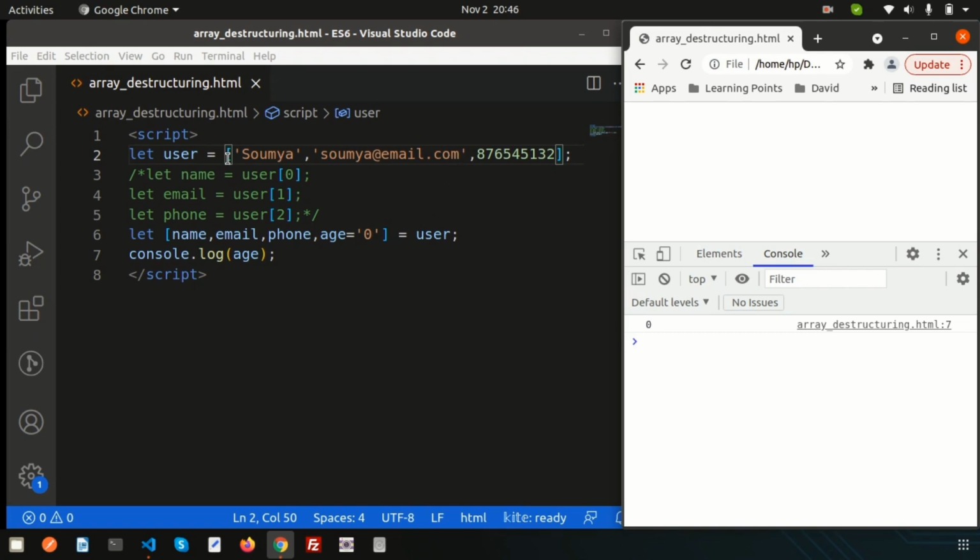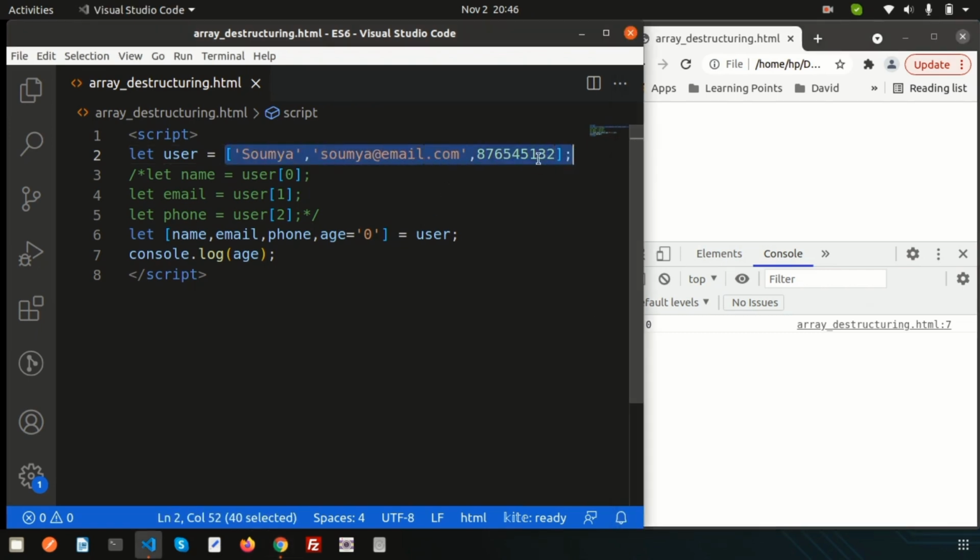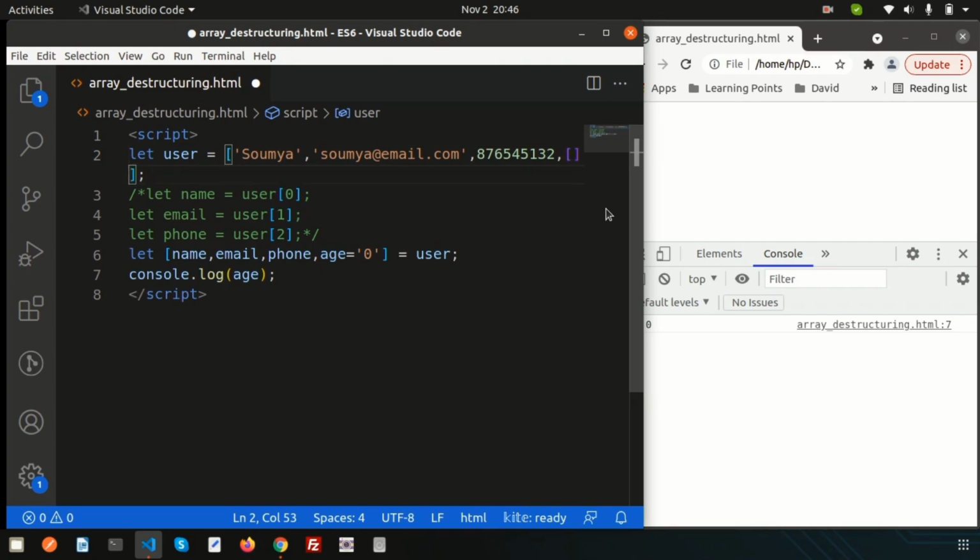So this was for a simple array, where there are only some values. Let's try with a more complex structure. Suppose I want to handle a multidimensional array, how can we do this? I simply create another array inside this array. Here I write apple, and let's take some fruit names, banana, and another name, suppose mango. So there are 3 fruits.